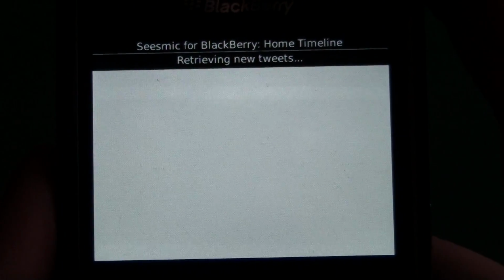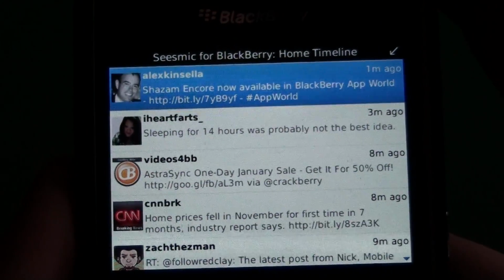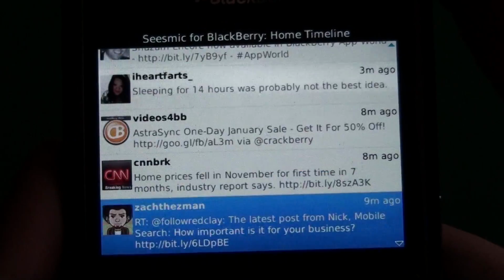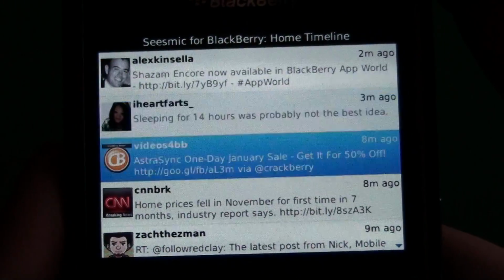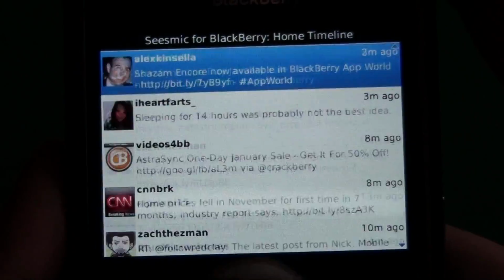timeline. Seesmic's a fairly new client at this point, so it does have some slimmer features than other clients. But it is an awesome start. It loads quick. It's got all the basic options, so it's definitely a worthwhile option.